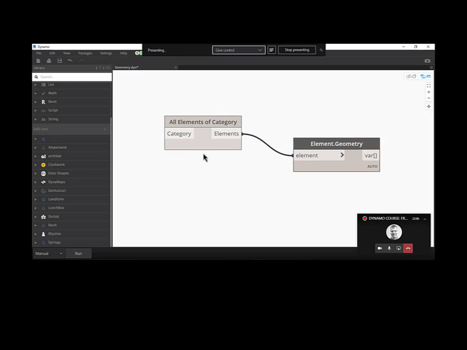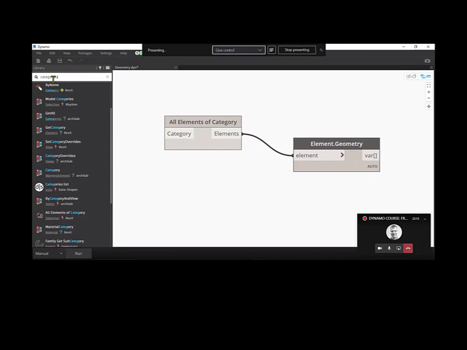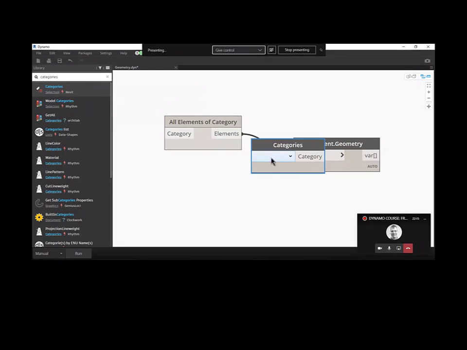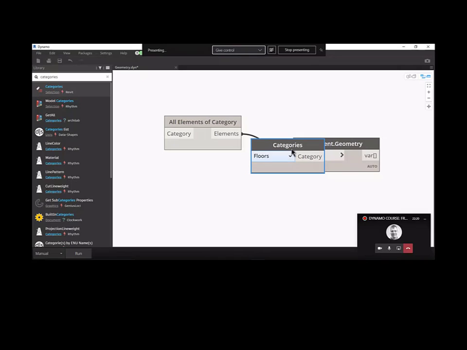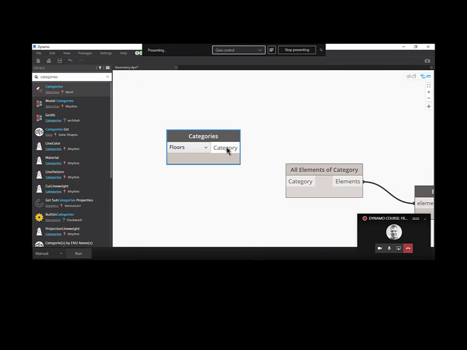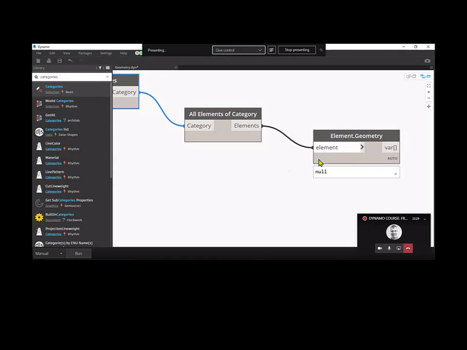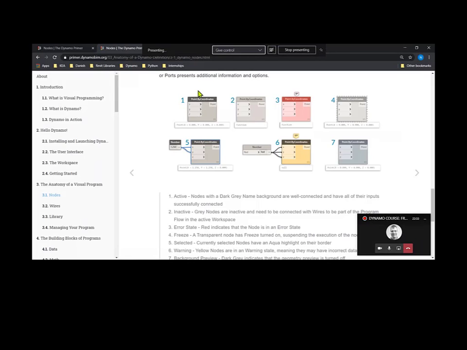This one is still light gray because I don't have any input connected to it. So it needs a category input. So if I look for categories in my search button, and I just choose anything randomly, maybe floors, and then I connect my category to this one, it also becomes active because all the inputs are specified here and all the inputs are specified here. So they are all appearing to be light gray. So that's the difference between the first state, which is the active state, and the second state, which is the inactive state.